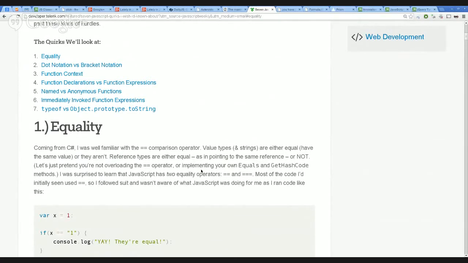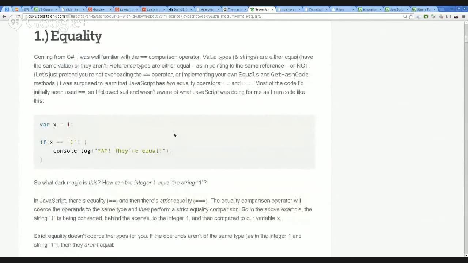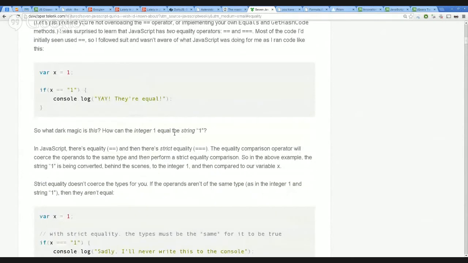Yeah. Well, anyway, the 7 topics. Let's just review them very quickly. The first one is about the equal sign. It can be one equal sign for assignment, 2 equal signs for comparison, and 3 equal signs for strict comparison.